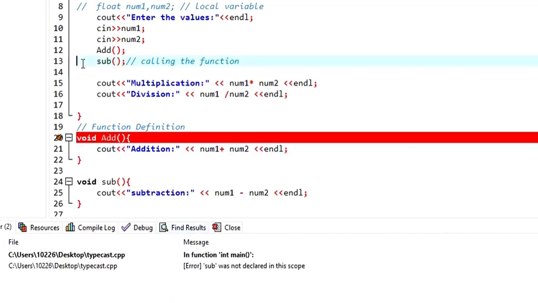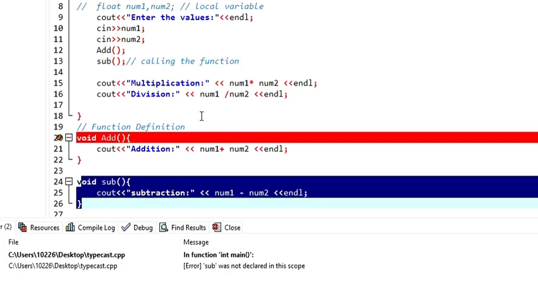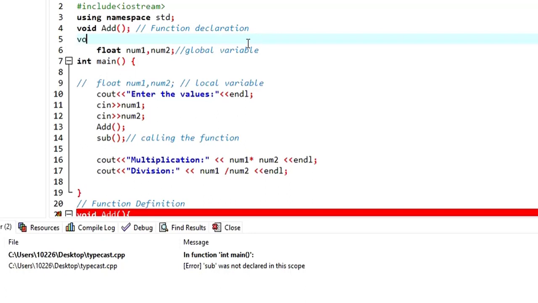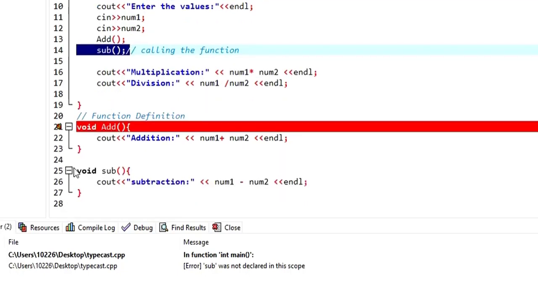Now we have done the calling part, we have done the function definition. Now we have not declared this function. That is the reason why it's giving me an error. So we need to declare that one. So here again I'm going to declare that function, void. What is the name of the function? Sub. And then put the semicolon at the end. When you save, this part is the function declaration, this is function calling, this is the function definition where we write the actual logic for the function.